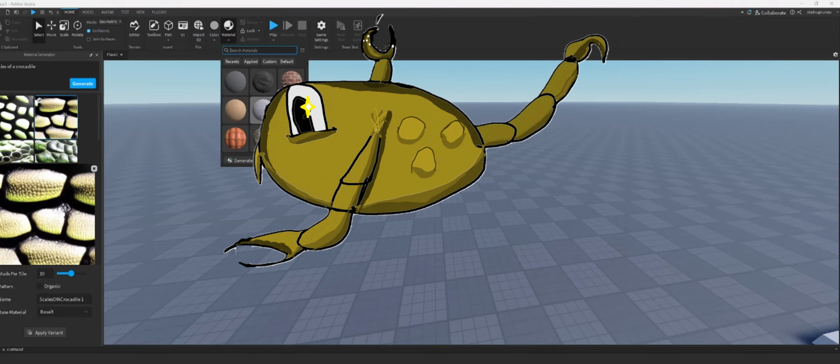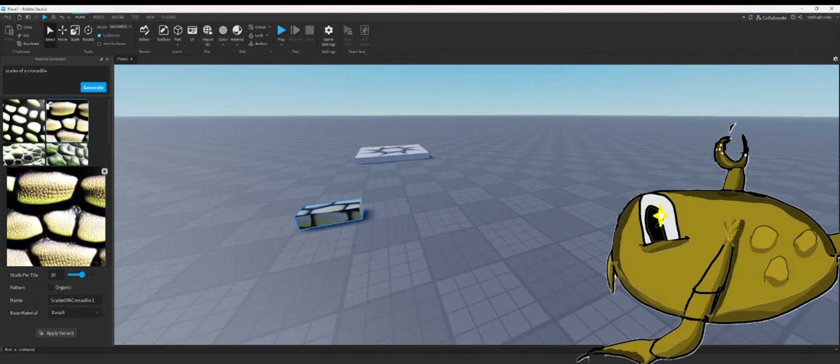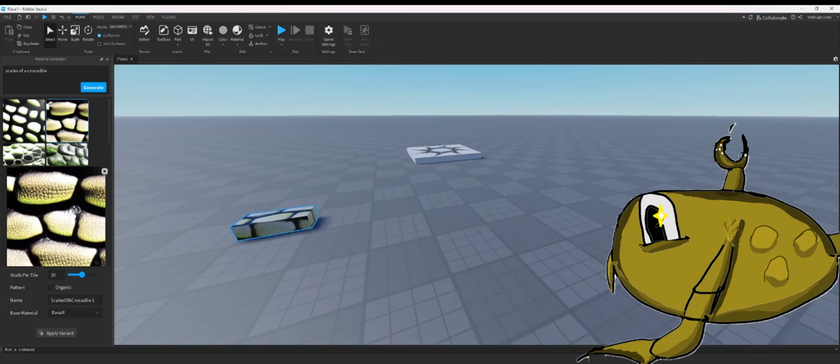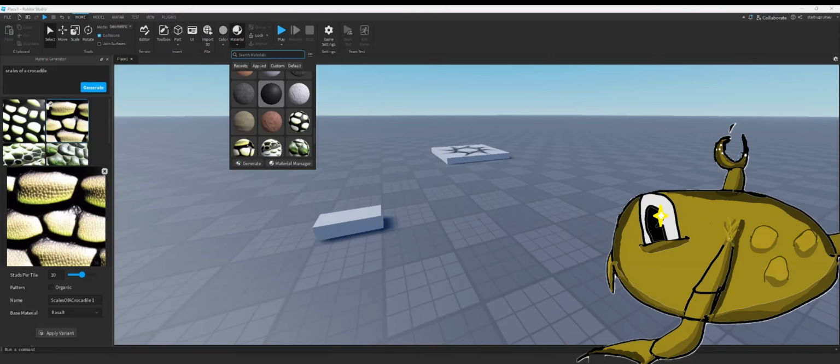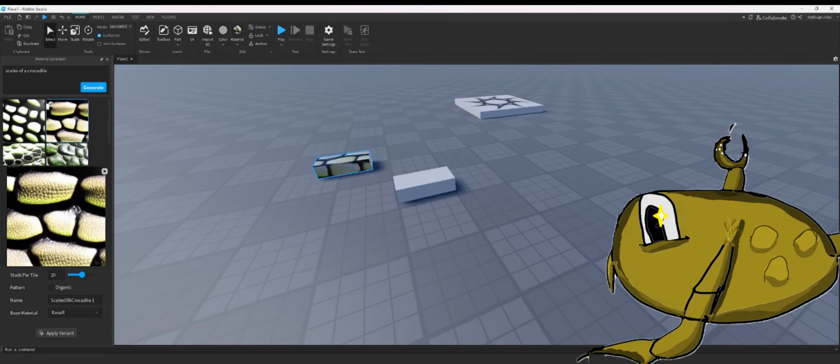Then you need to go down here and you'll see the four that it gave you. So I'll just test them out right now. Right, so I have this right here. You can do all of them. As you can see, it changes.